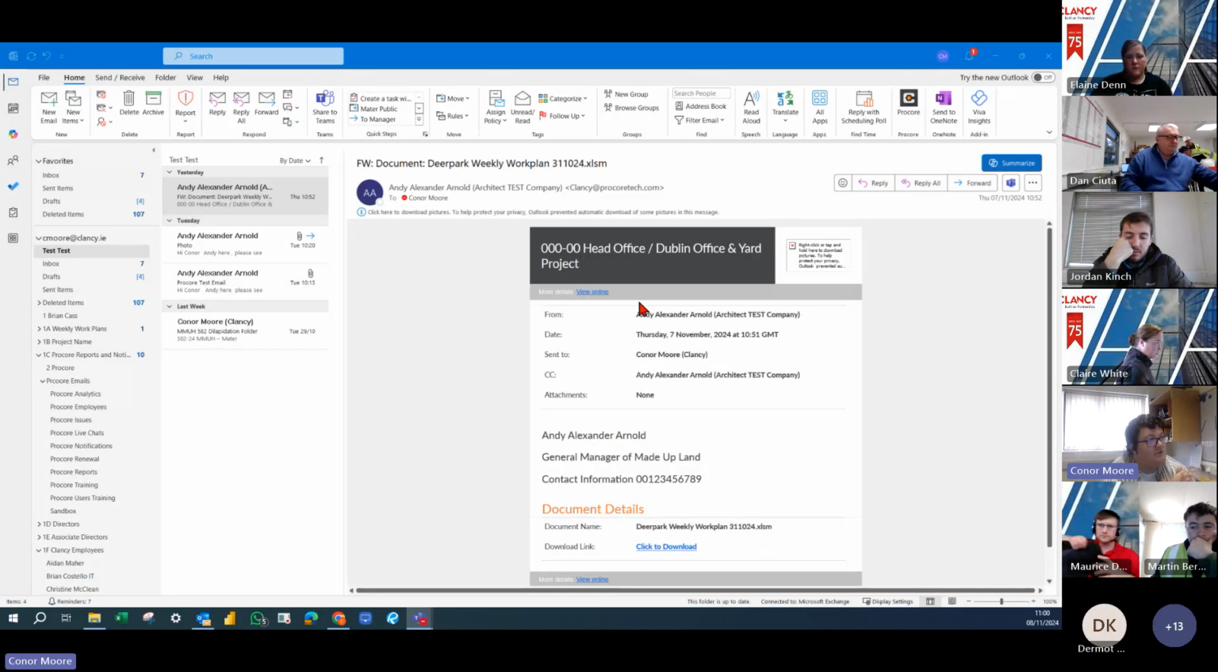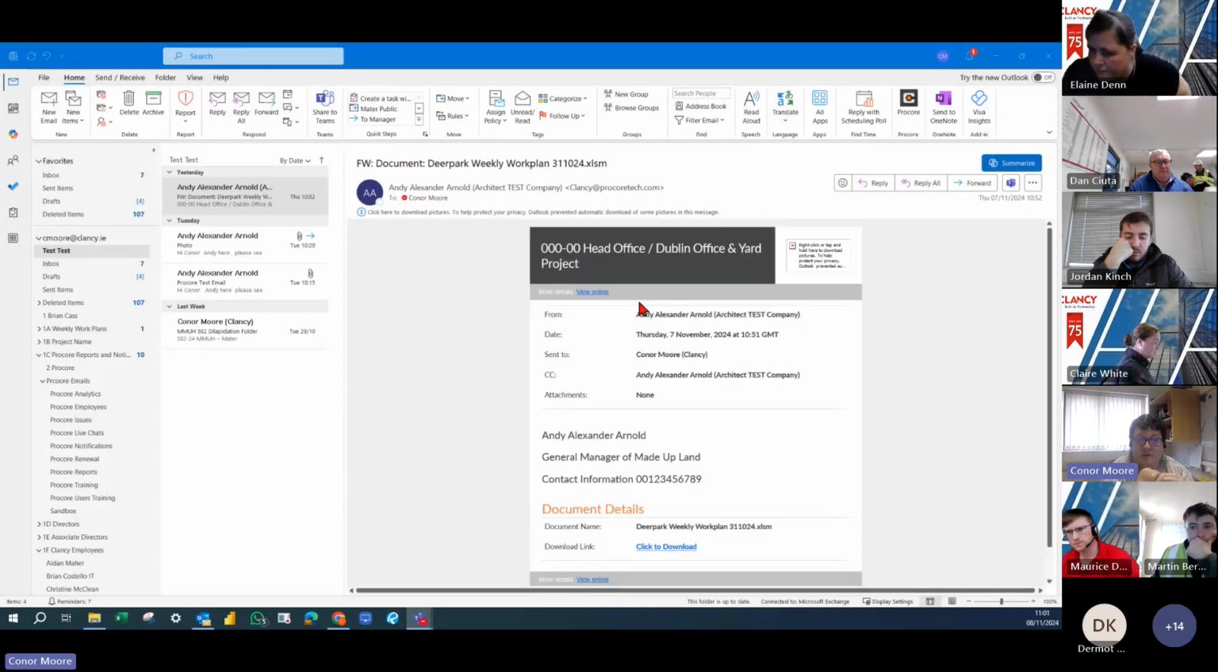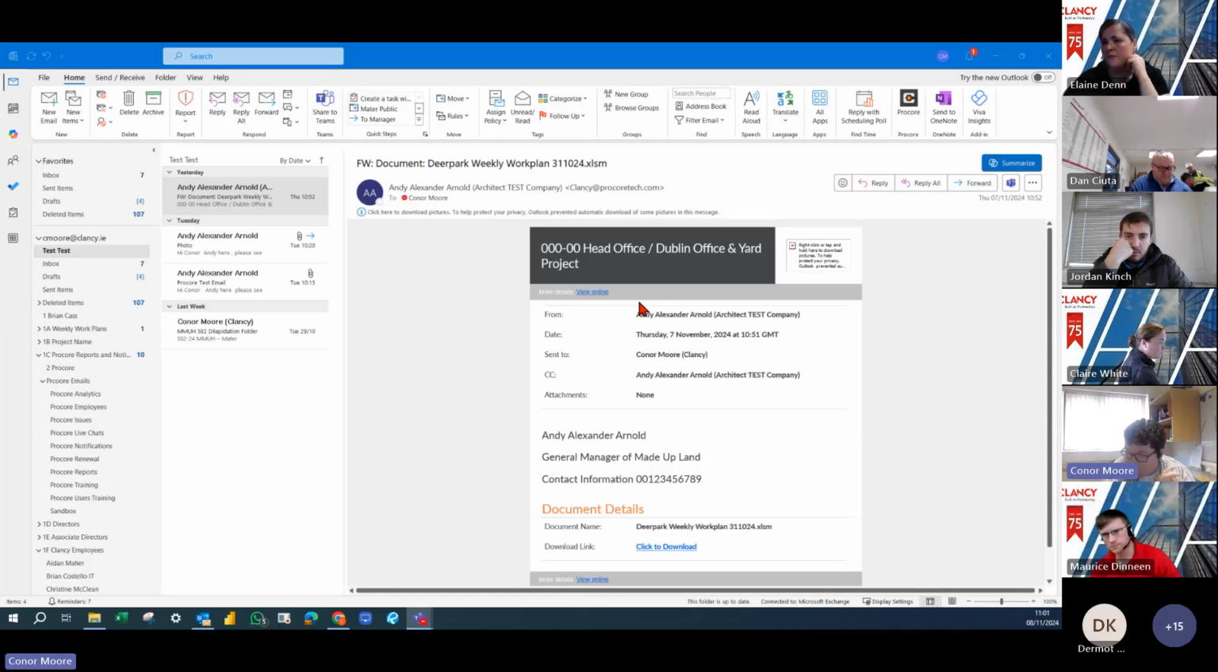The good thing about using the Procore add-on within Outlook is you can forward emails to a specific project, or you can forward emails directly to an item within a tool in Procore as well, which is great. You can also directly put file attachments straight into the Documents tool, which is very, very handy.